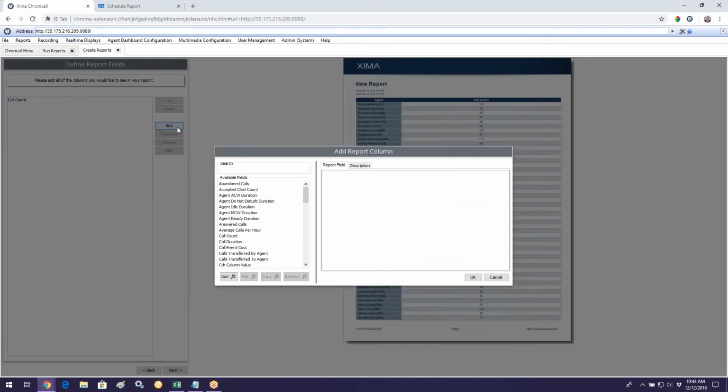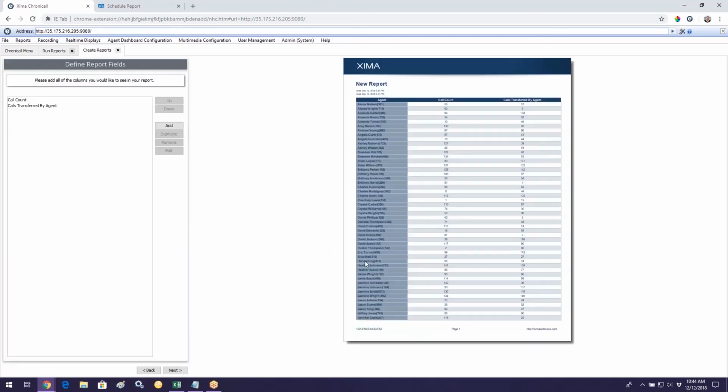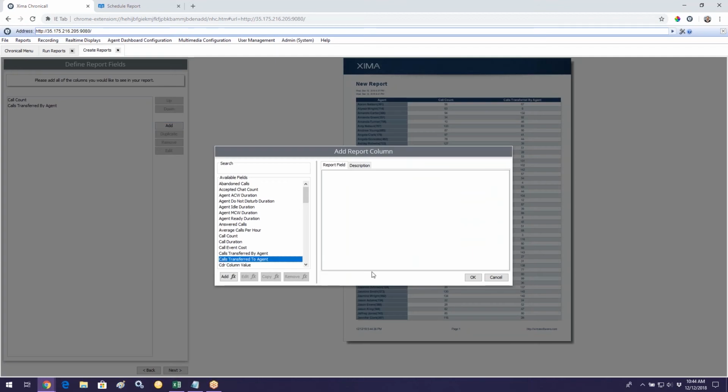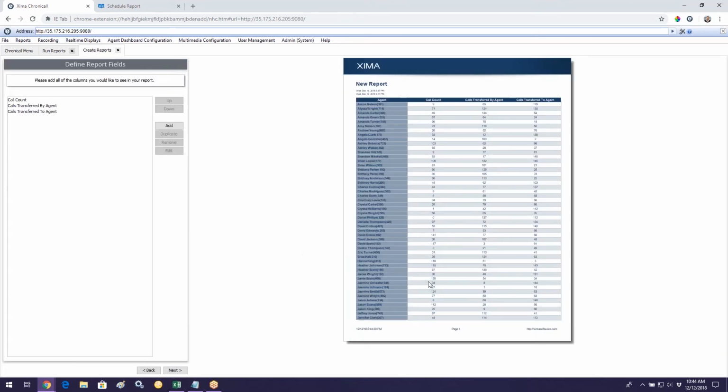I can do that with anything here. So you can take all of these at face value if I want. Calls transferred by the agent. Okay, let's hit add again. Calls transferred to the agent. So we can do it really simple just like that, but my bet is that that's too broad. And let me show you what I mean.